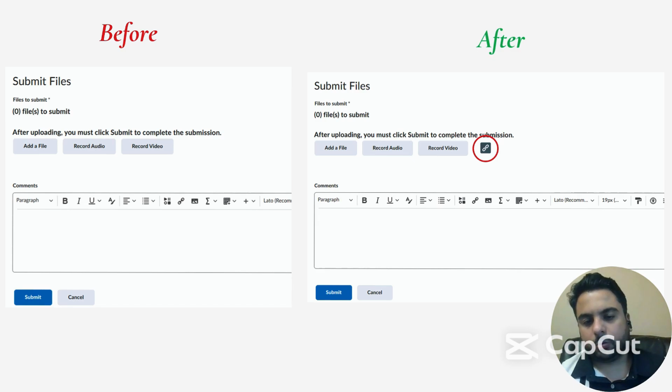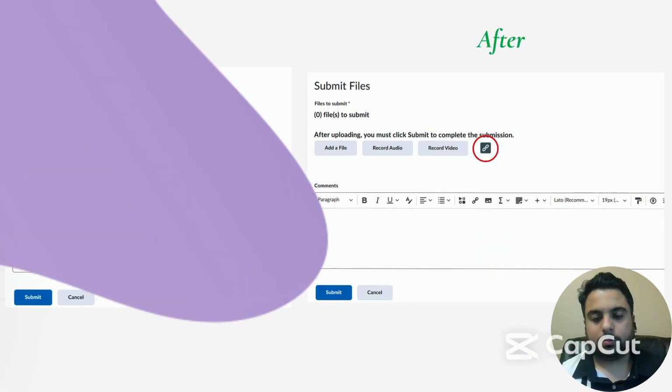Right now, to submit a link, students have to upload an extra file even if it's not needed. This makes the process slow and unnecessary. So our idea is to let students simply click the link button, paste the link, and submit it directly. This will make submission faster, save time, and make it easier for an instructor to access the work.